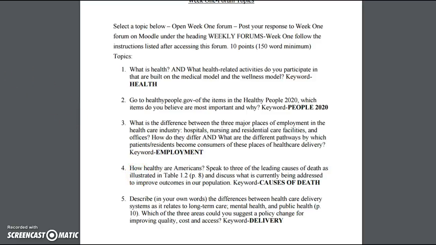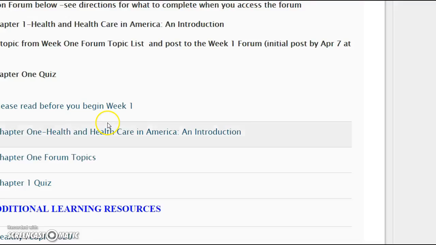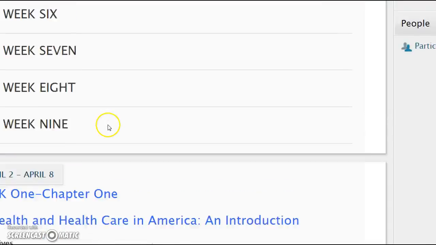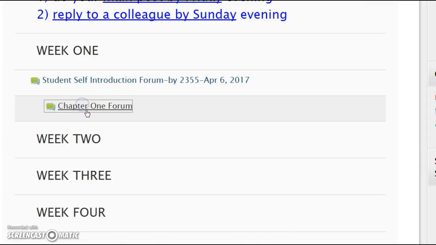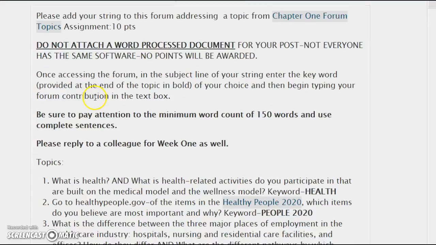So let me go back to that, and we're going to go back up to the top of the course. Lots of scrolling in this course over the 10 weeks. And so here I'm going to go to Chapter 1 forum. And so again, here are the instructions. Please add your string to this forum addressing a topic from Chapter 1 forum topics, and each of the forums is worth 10 points.